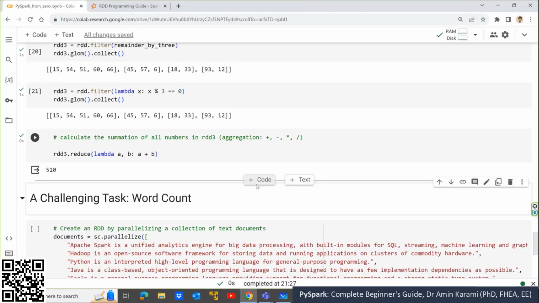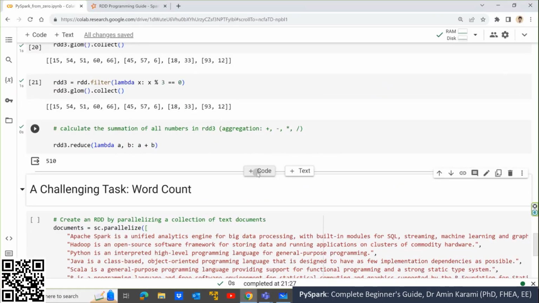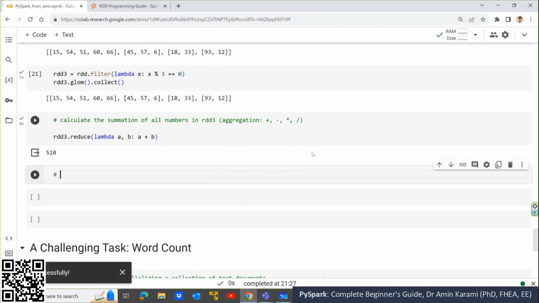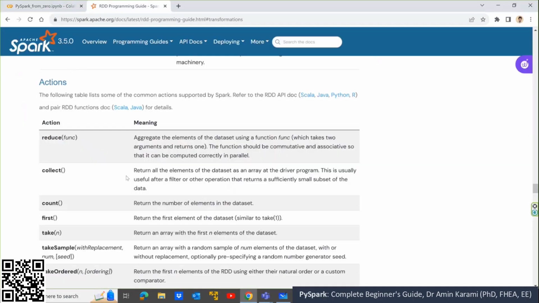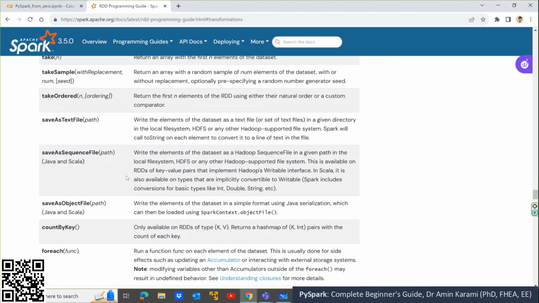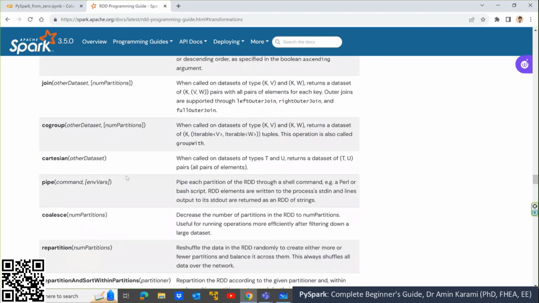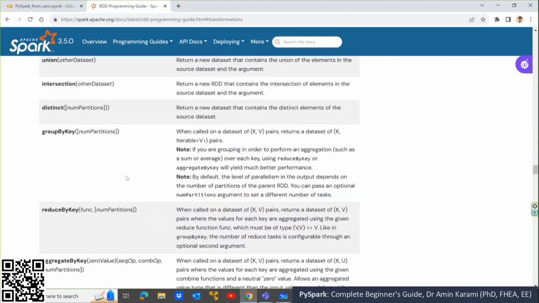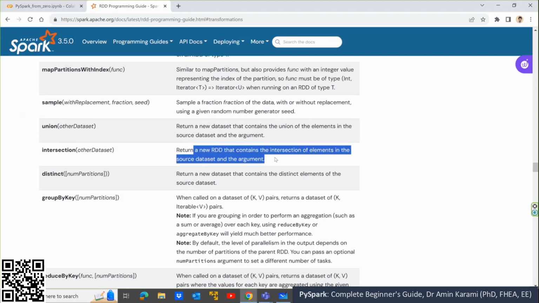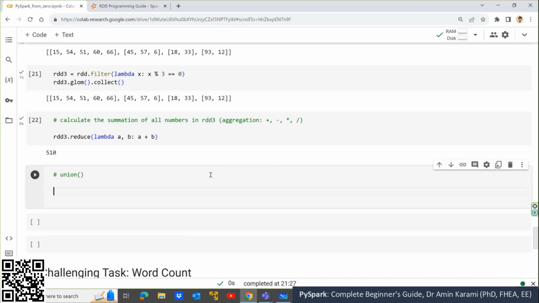Let's consider a few more discussions, which is really important at this stage that you need to consider. These are, let's call union. All right, union. It means that here we have transformation. So union and intersection. Return a new dataset that contains the union of elements, and here the intersection means find the matches. So these are also really important. Let's take it into consideration.